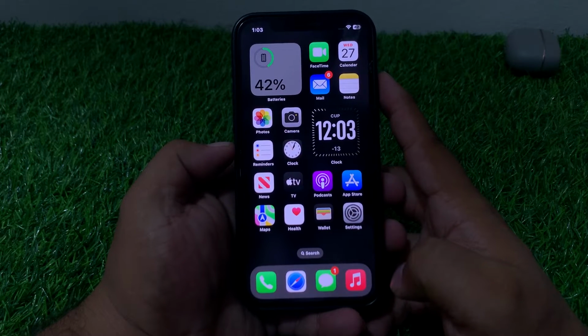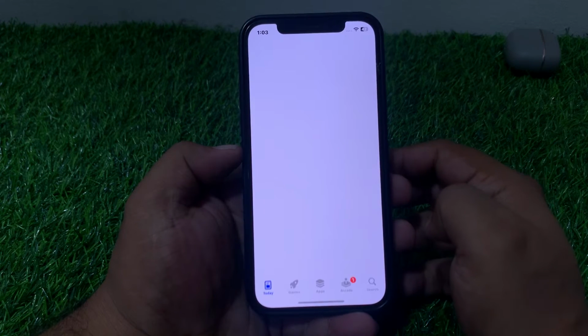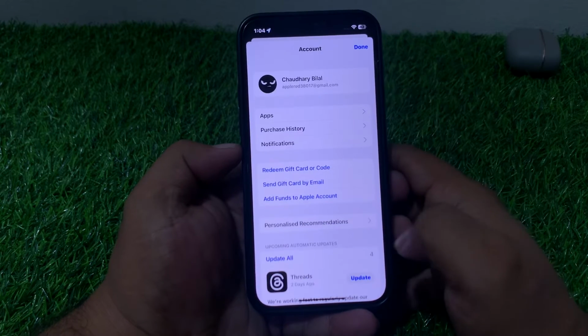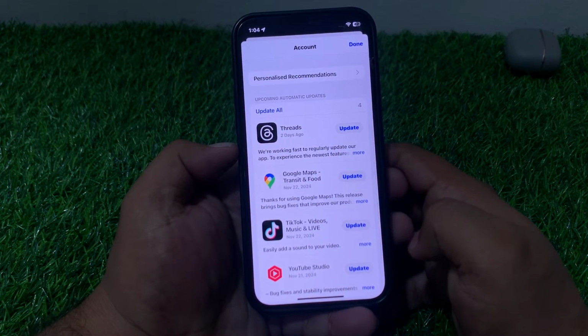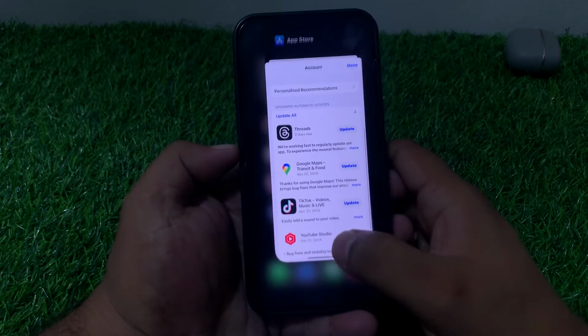Solution number 2 is check the TikTok app update. Tap on the App Store app. Tap on the profile icon in the top right corner, scroll up a little bit. You can see on the screen that a TikTok app update is available. Simply update the app and fix your problem.